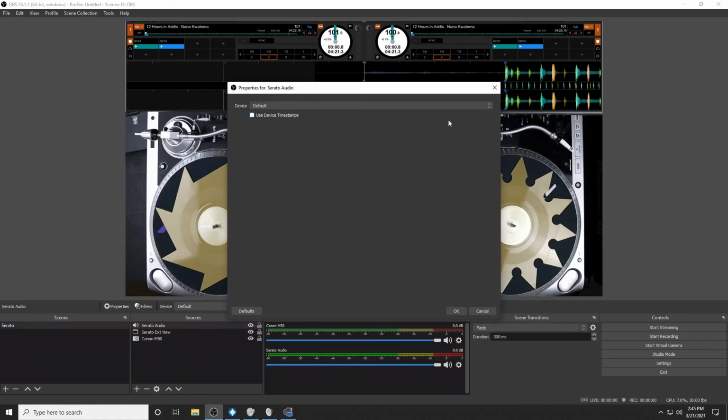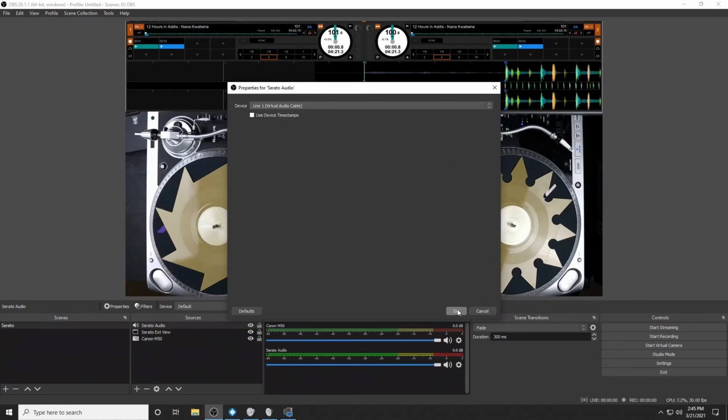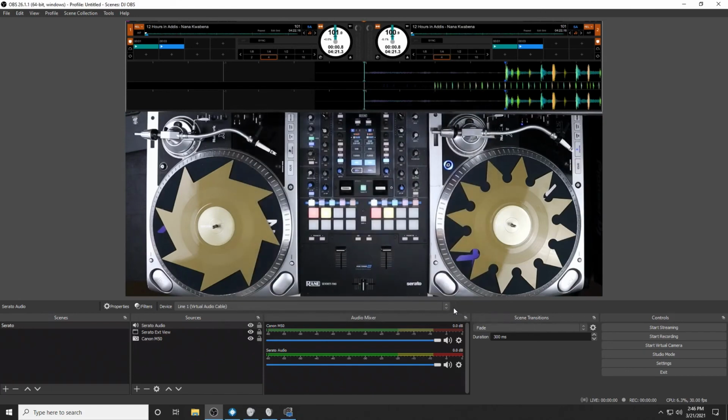So when it comes to Serato and Serato Lite, they have different ways of implementing audio. So with Serato DJ Pro, you have the option of a virtual cable as well as desktop audio. So in my case, because I'm using Serato DJ Pro, I will choose the virtual audio cable. And I'll show you how to enable it in Serato.